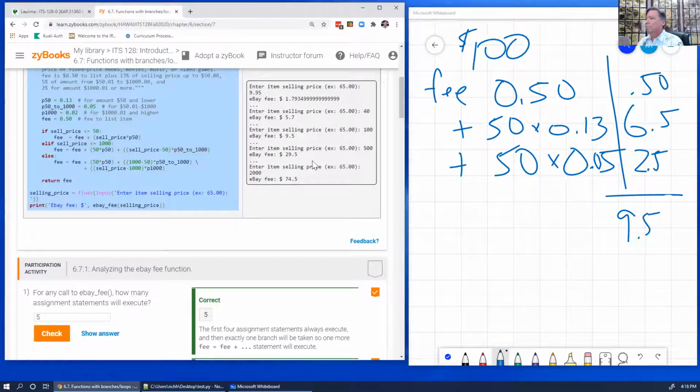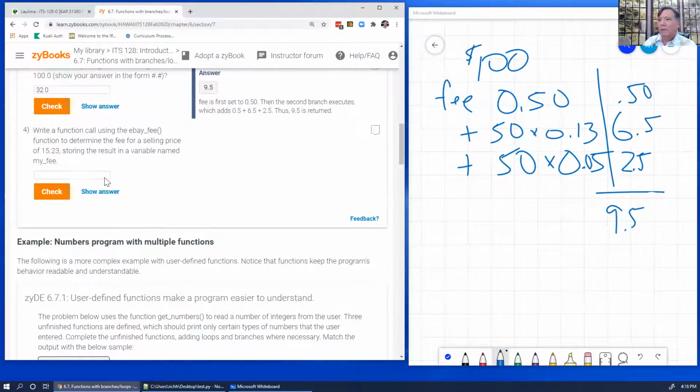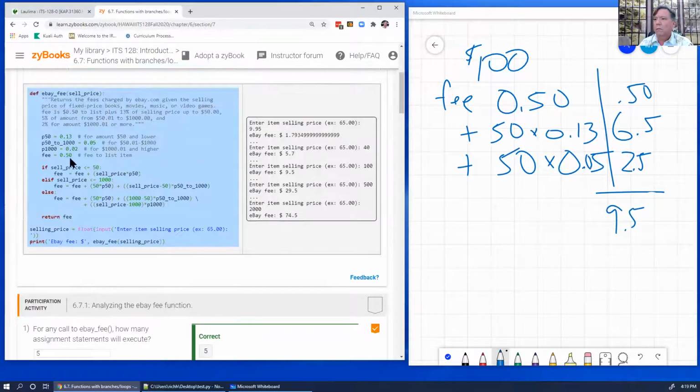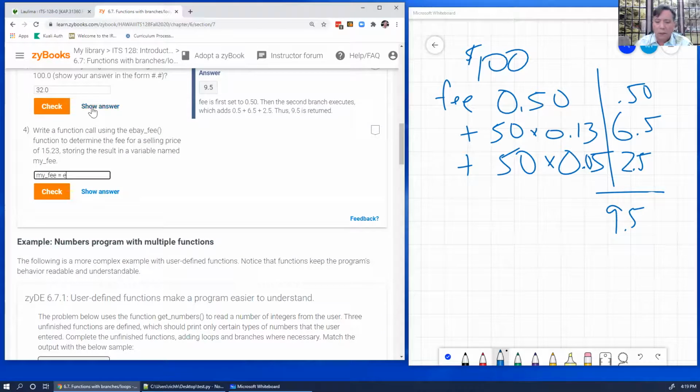So anyway, that's that. Let's write a function call using eBay fee to determine the fee for the selling price of this, and storing the result in a variable named myFee. myFee equals eBay fee of 1523.